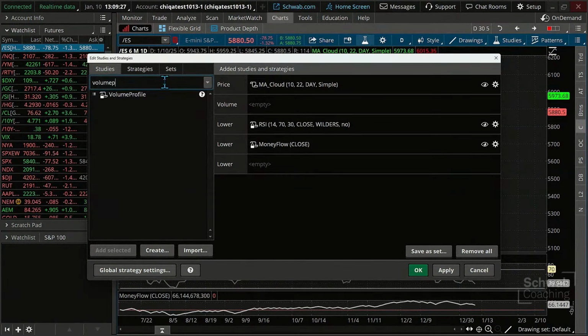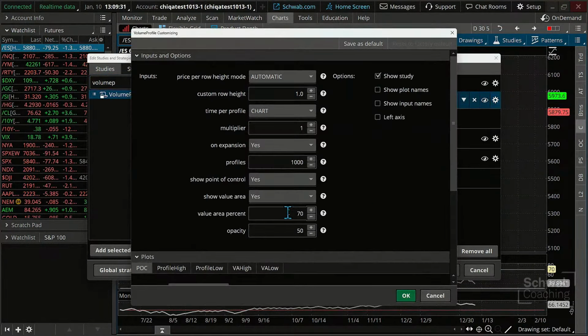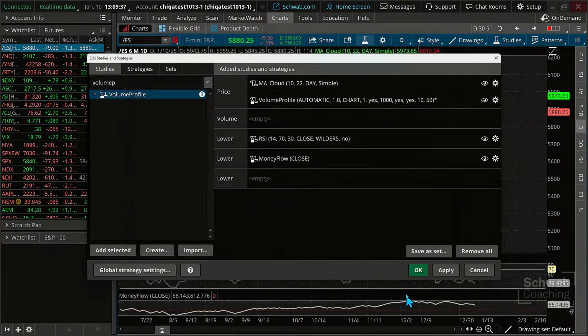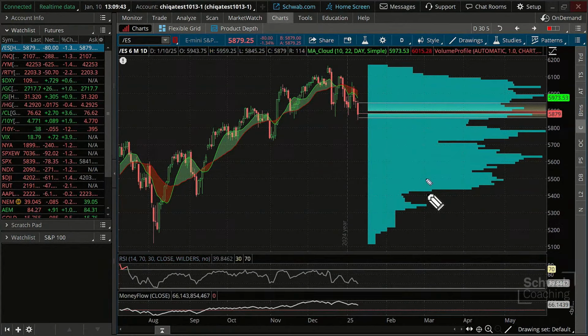Volume P should pull it up here for us. And a quick note on this, let me just change this down here to about 10% of the value area, where the 10% greatest amount of volume has come in over the time frame we're looking at, which is actually 6 months.